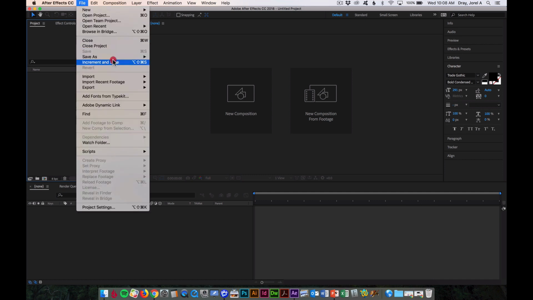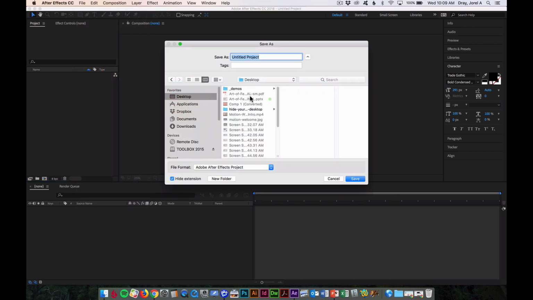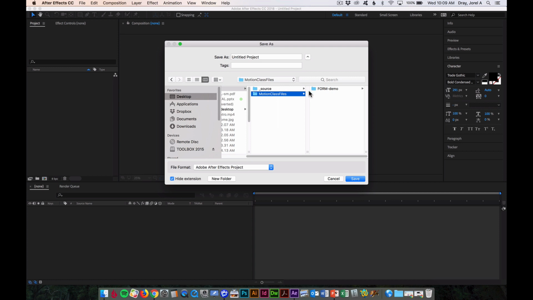So I'm going to go to File, Save As, and I'm going to navigate to where I'm going to keep all my stuff. For me, I've got a motion class files folder set up. If I was you, I would put all my demo files and project files inside of their own folder. I've got all the finished reference stuff that I gave you, and you're going to save this file in the start folder. Within this folder, we've got our assets that we're going to be importing in a minute.